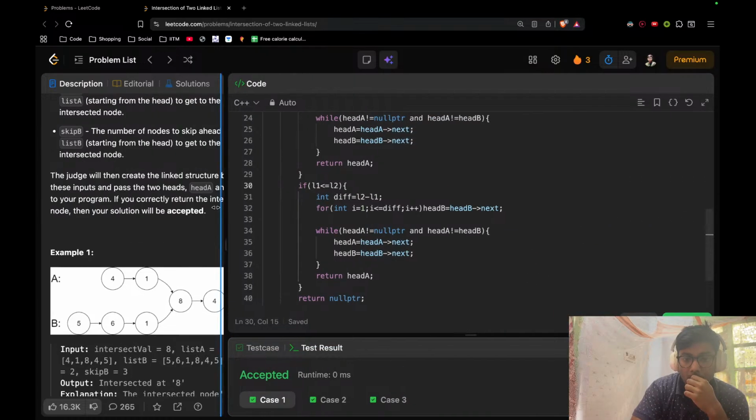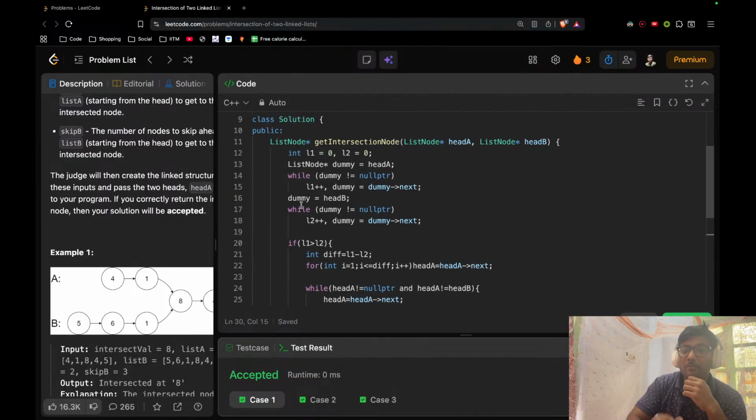I'm re-explaining the code. So first what we do is find out lengths of both of the linked lists. Now we make that head which is further travel the difference so that both of the heads are equidistant from the end. Now we make them travel together. Either they will intersect together or both of them will go to null together.